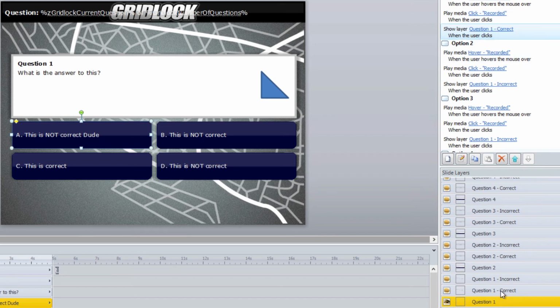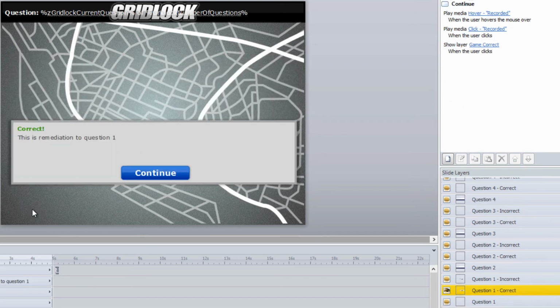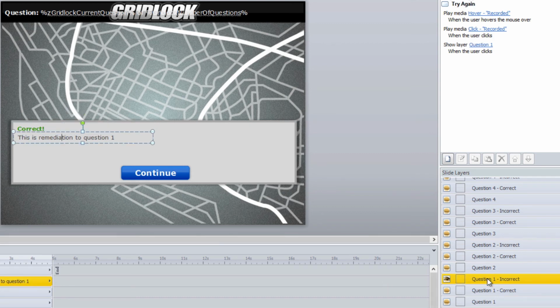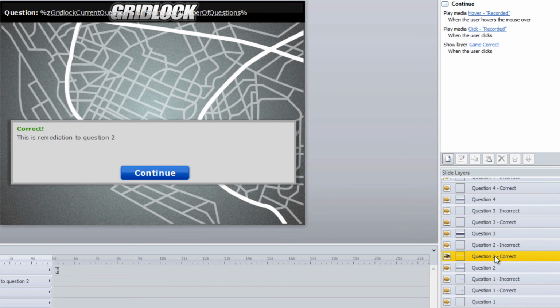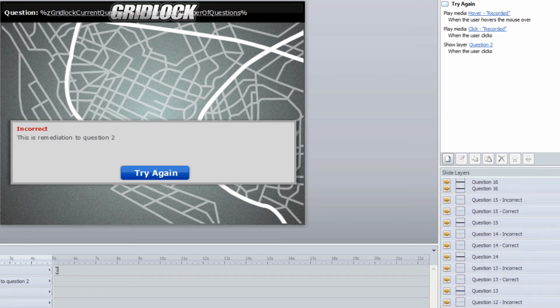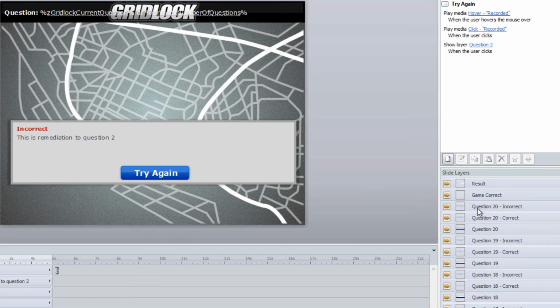And then after I've set that up, I just go to question 1 correct. I can type in my correct feedback here, and then I can go to question 1 incorrect, and I can type in my incorrect feedback. This is the feedback that will show for any of the incorrect answers that they choose for question 1. And then after that, I just go through question 2 and do the same thing with question 2, same thing with question 2 correct, same thing with question 2 incorrect. And then go through all of the questions that I'm going to ask here.